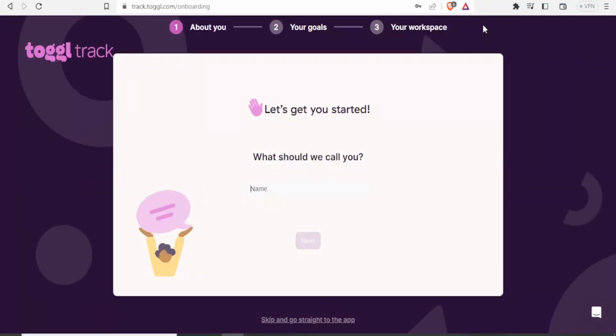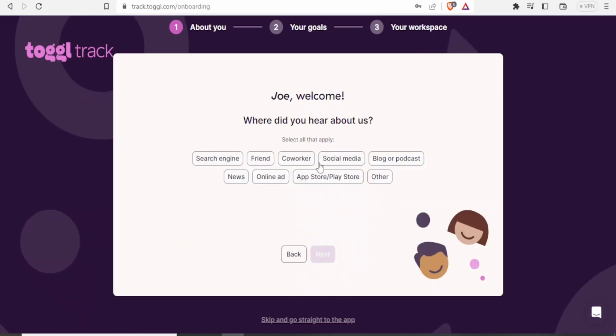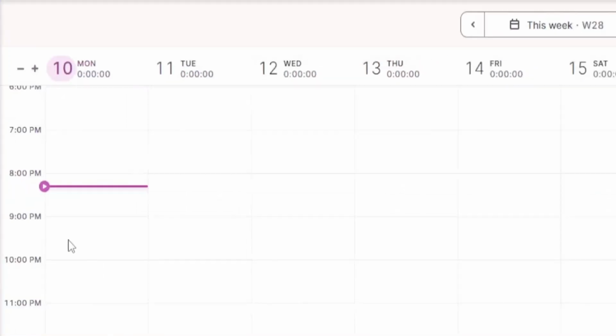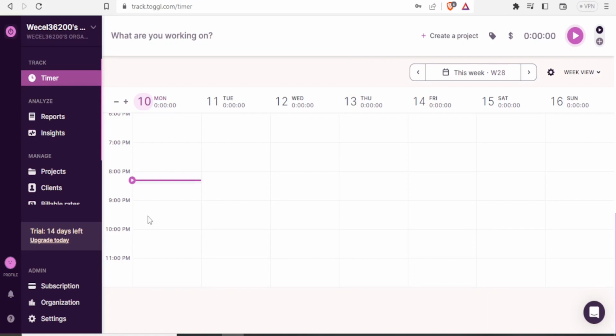And that will bring you to Toggl dashboard, where you can now give your details, your name, and then you click on next. Then you fill in these questions the best way how they describe you. And so after completing the process, it will bring you to this dashboard. And at the top here, you have the timer. And the timer, this is where you now start tracking time.